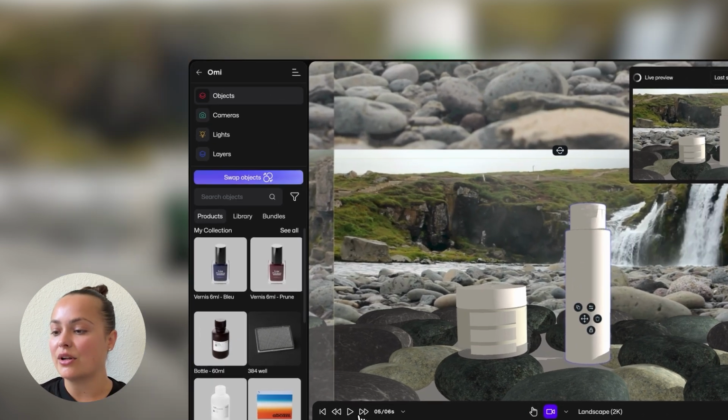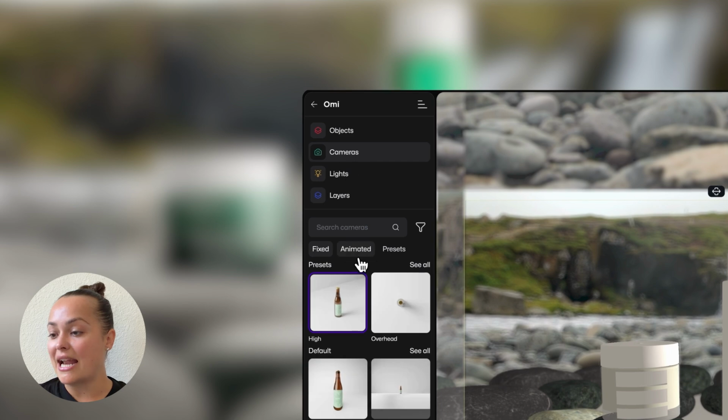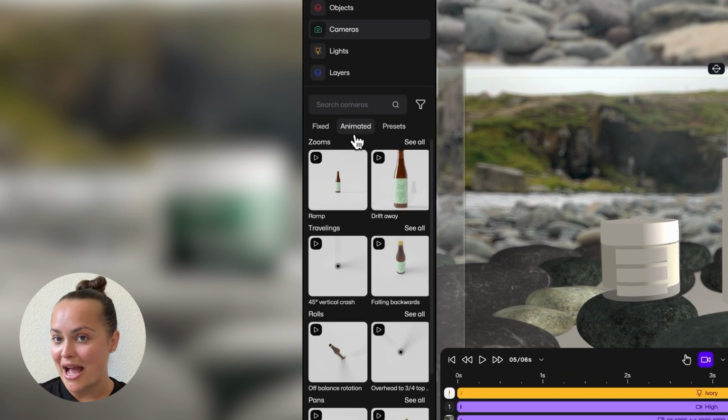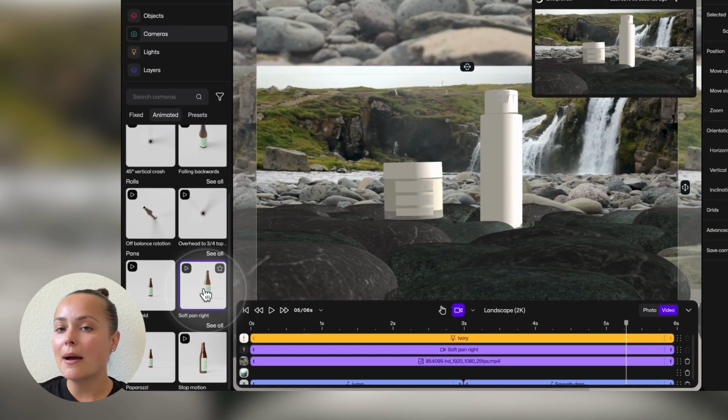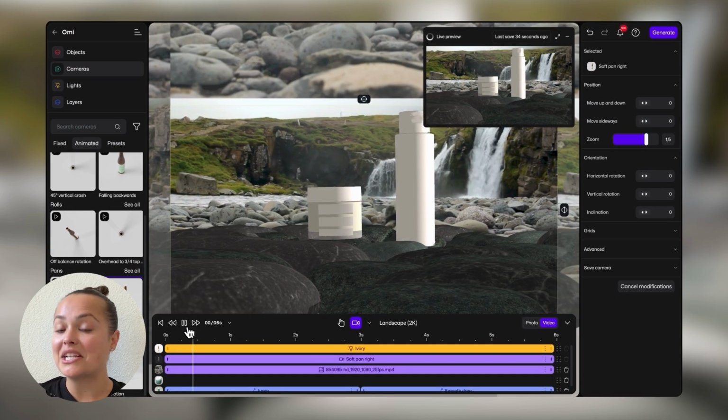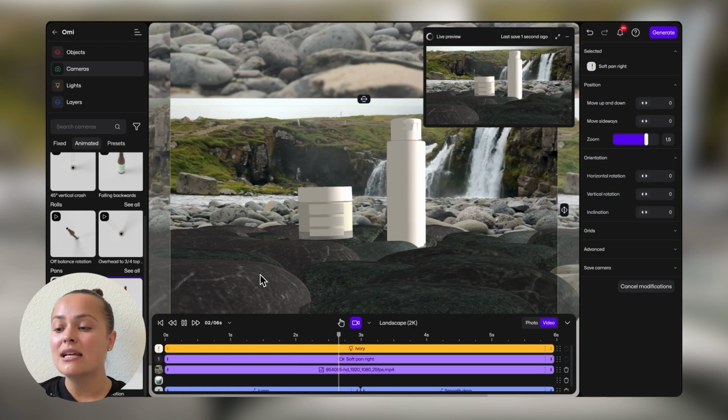So to do that, I go to camera, and then I'm gonna click on animated camera to add a camera animation. For example, this one moves the camera to the right, and you can combine different elements if you want, so it's worth testing to see what works best, depending on the animation already that's playing in the background.